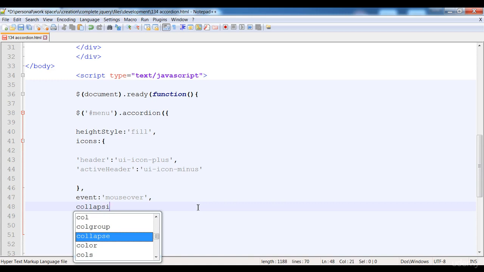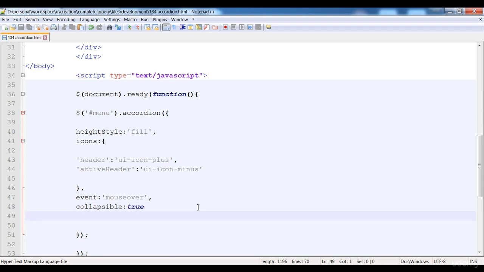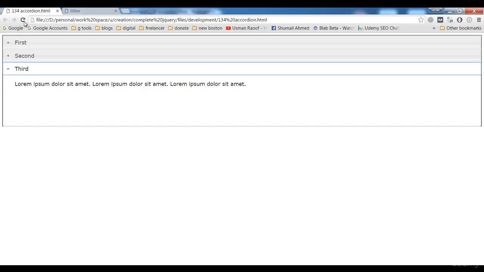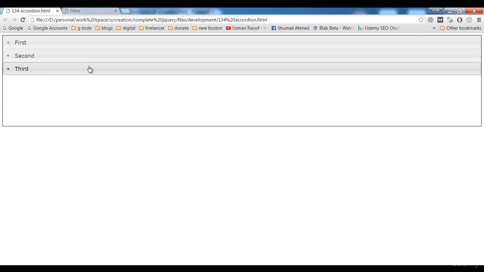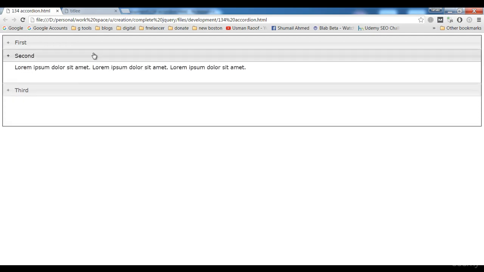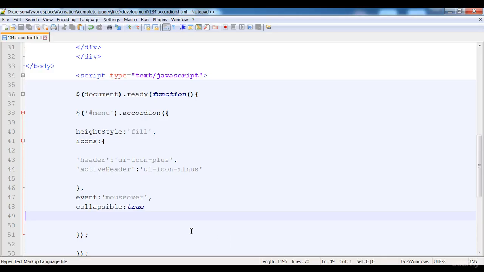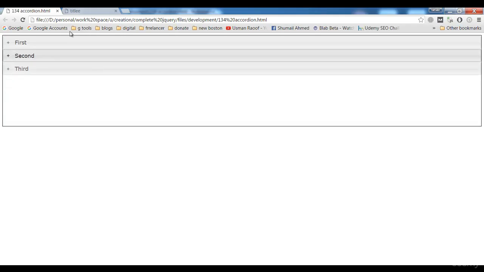That is the collapsible property. Here is collapsible, and its value is true. Now refresh it, and here it is open, and when I take the mouse again, it is closed. Open, and when I take the mouse over again, close. So now you can also apply this, but now I'm going to tell you about the different icons that you are able to use here.